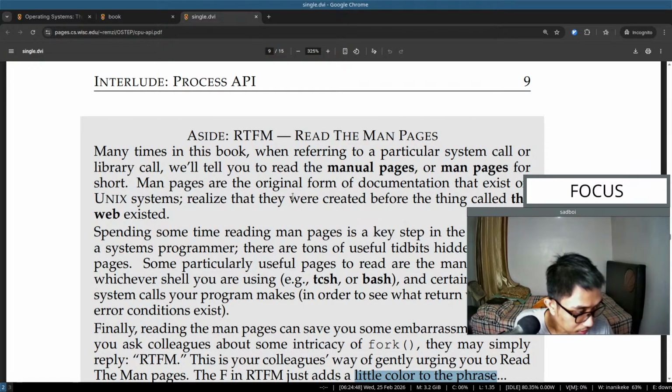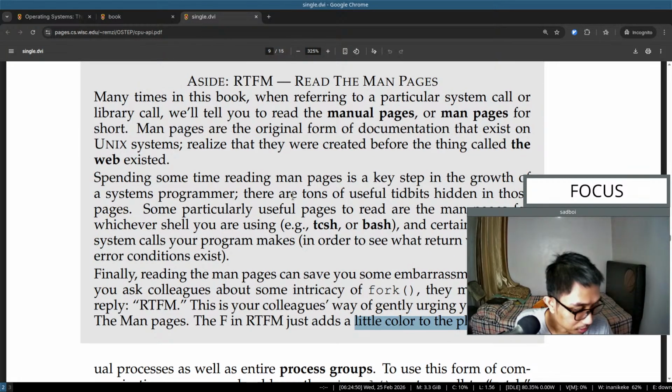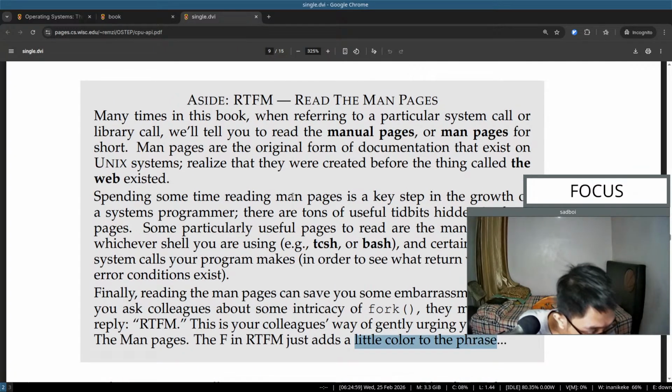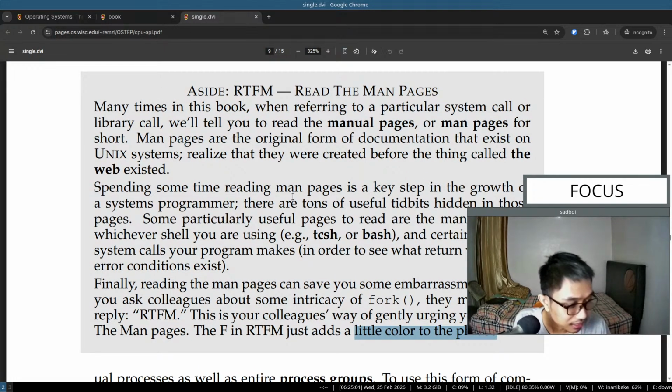I got my OS midterm tomorrow. Oh, you have an exam tomorrow. Good luck with your exam, Sapphire Gaming.